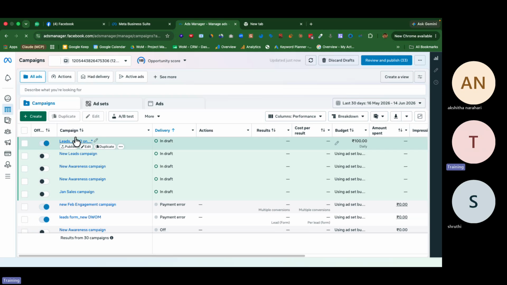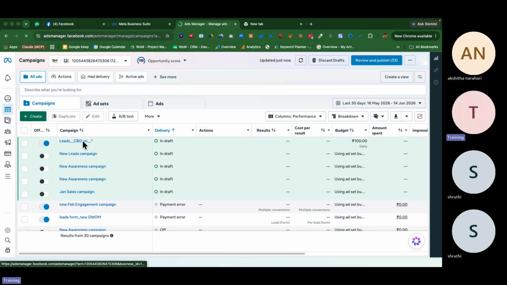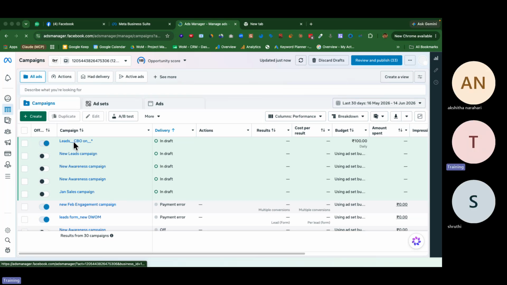Suppose you just hover your cursor. If you hover your cursor over the campaign name, whichever campaign you want to edit, then you can see, just a second, it is still loading.